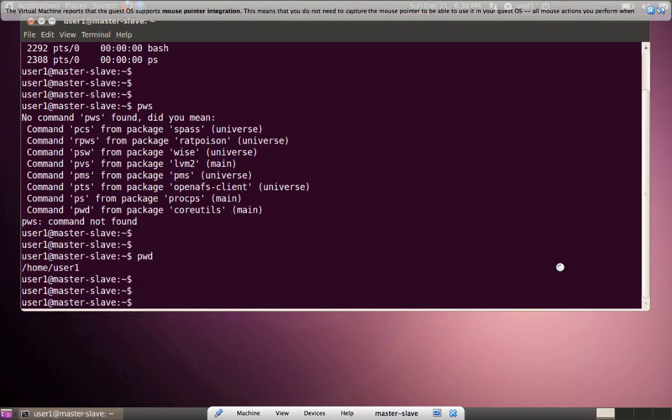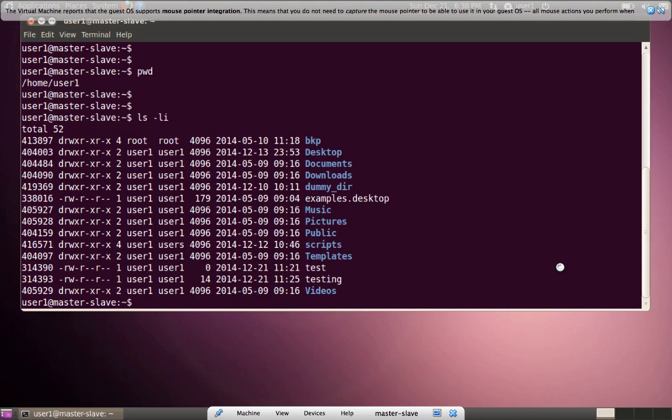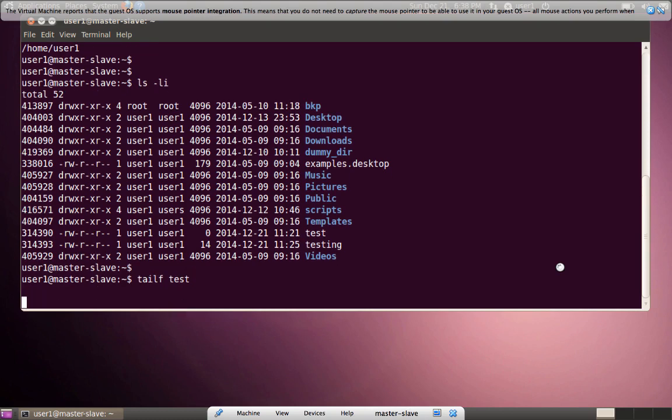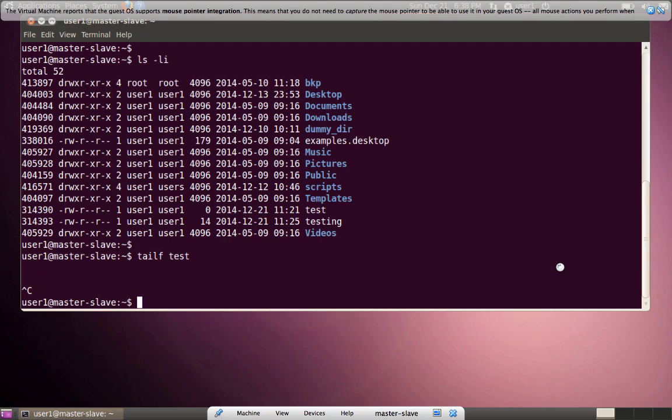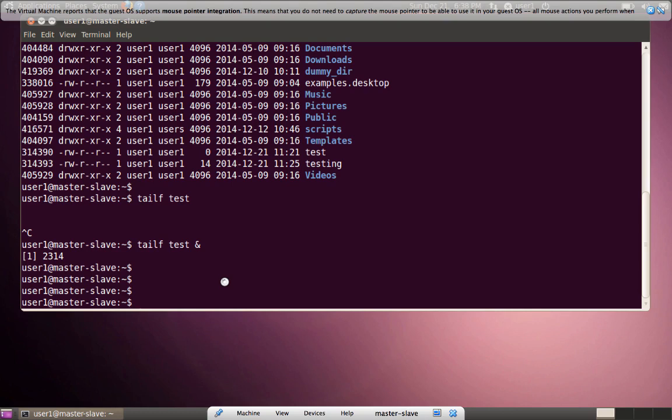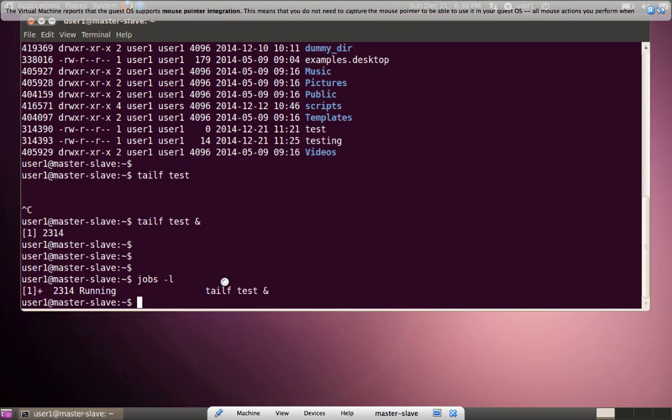With pwd, I am in /home/user1. So tail -f can have test here. It will be continuously running in the background, so for that you need the ampersand. It says one job is running in the background. If you run jobs -l, it says tail -f test is running in the background. Remember, when you give an ampersand and execute any command, it runs in the background.